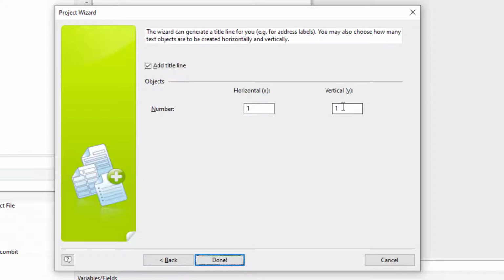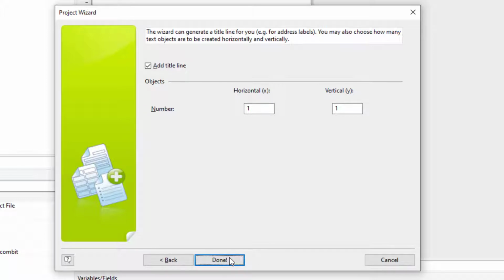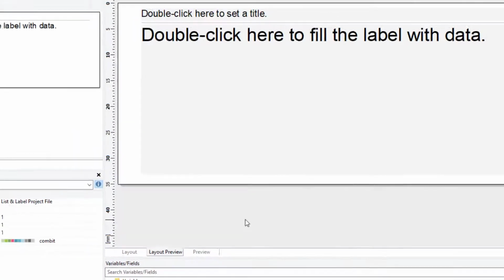Now, 1 by 1 means one label across, one label down, and that's usually the setting for a dedicated label printer. If, for example, you were outputting these labels to a laser printer, you can go to an office supply store and buy Avery label templates which allow you to output, for example, 10 labels per page, 2 across and 5 down. But for a dedicated label printer, it's usually 1 by 1. So let me click Done.